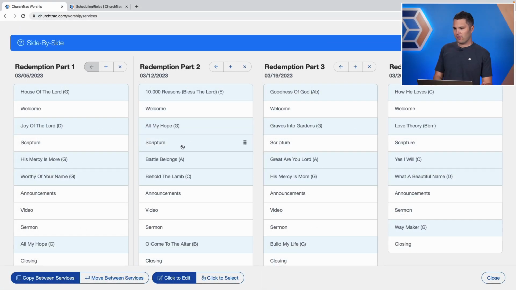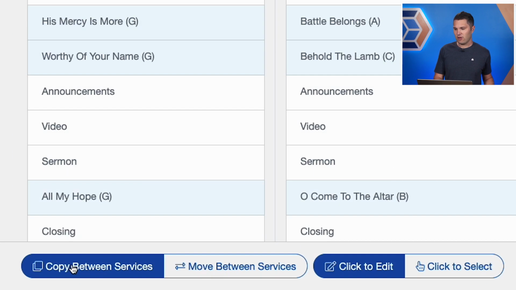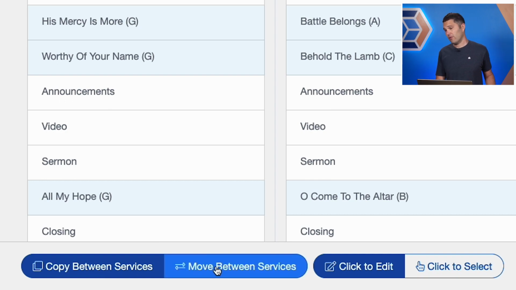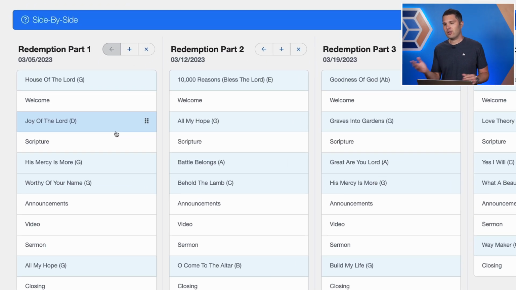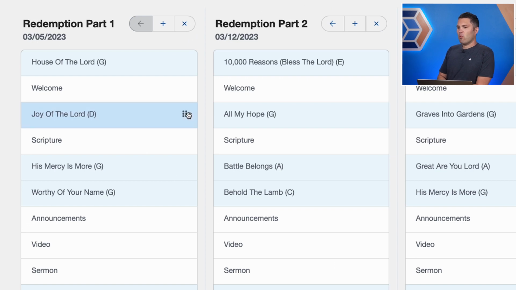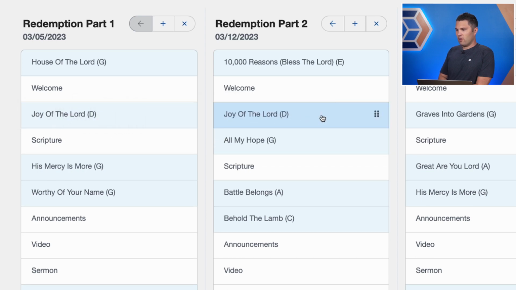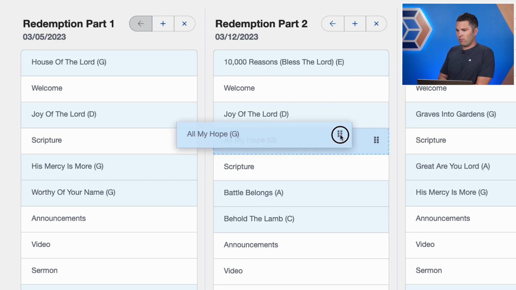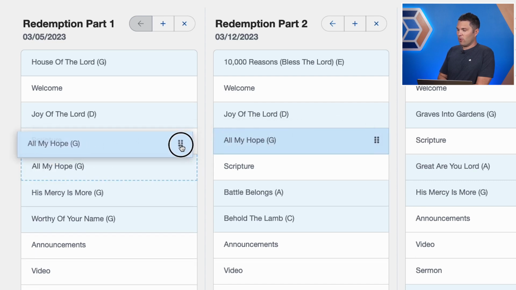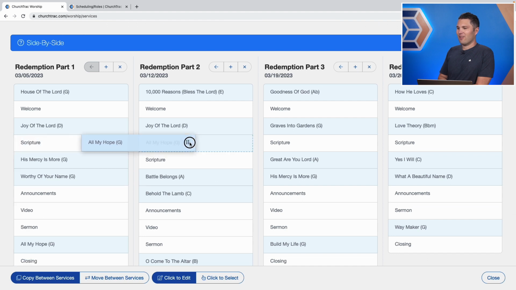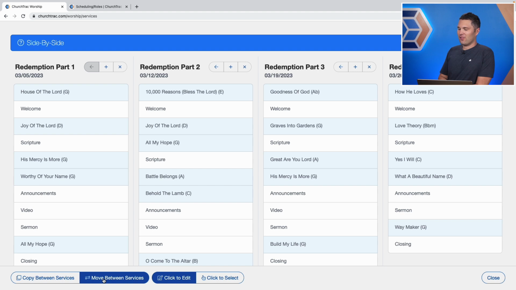Now, as I look at my services with all the different songs and service elements I've got going on here, I have some options. And down here at the bottom, I have the option to either copy between services or move between services. And this is so great because let's say I'm looking at this service and I say, you know what? I want to move Joy to the Lord over here to this service to the next week. And then I'm going to move All My Hope over to this week instead. Well, I can do that. Oh, but what did I do? I actually copied. So this is why you just want to double check and make sure that you're selecting that move between services instead of copy.